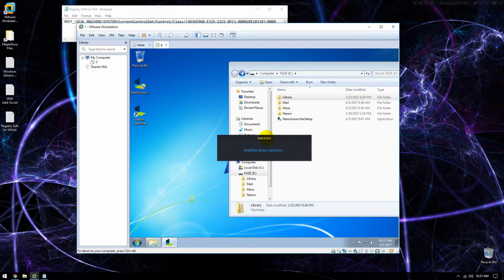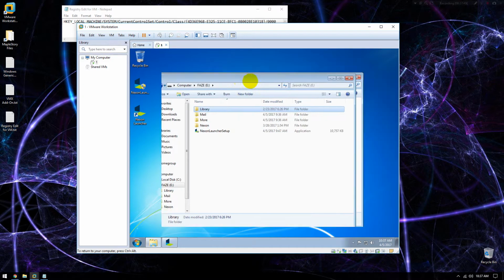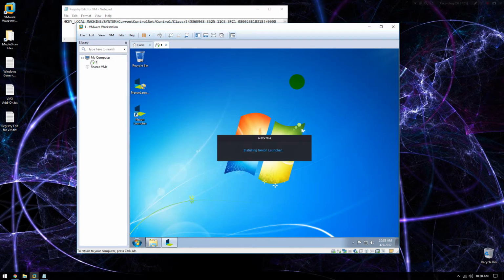I know it's kind of strange. It says network error has occurred when it's literally just a Flash issue, but you know Nexon. So we're just gonna let it install. Once it's all set up, it's gonna ask us to log in.